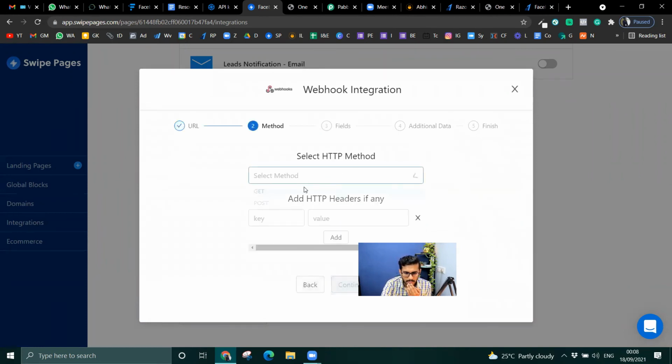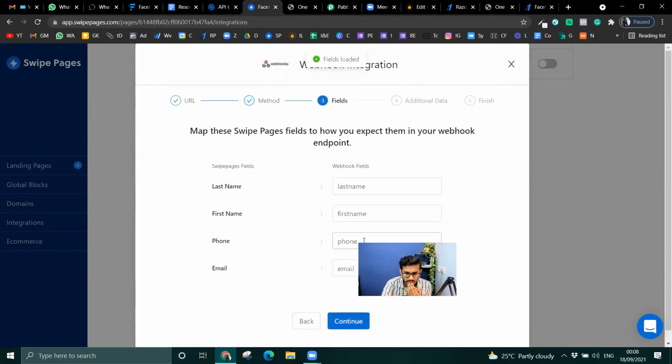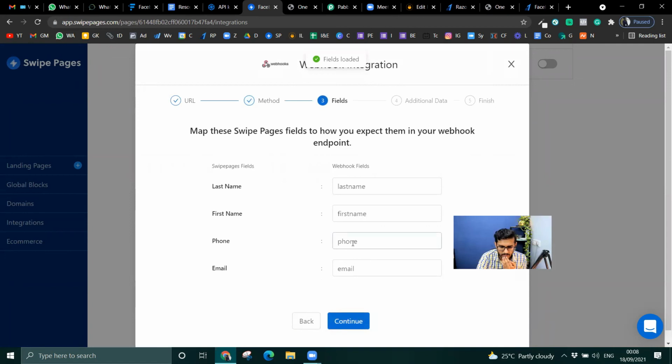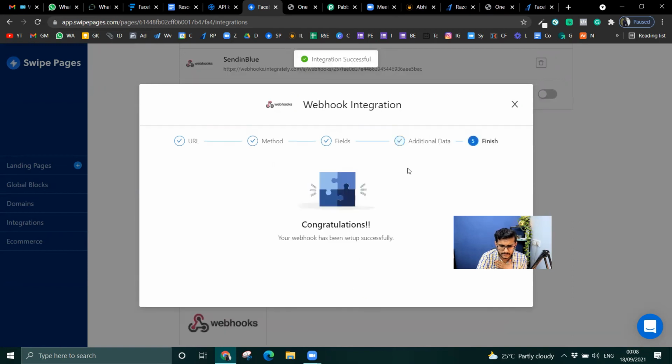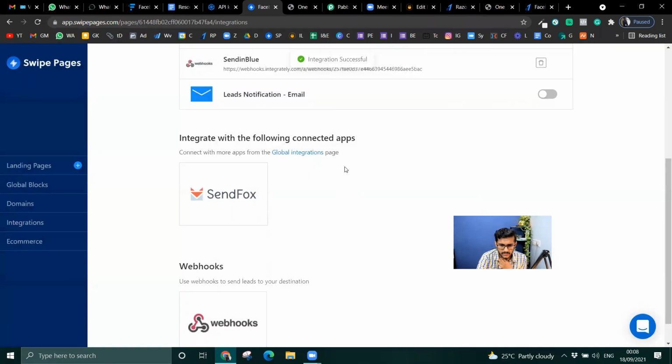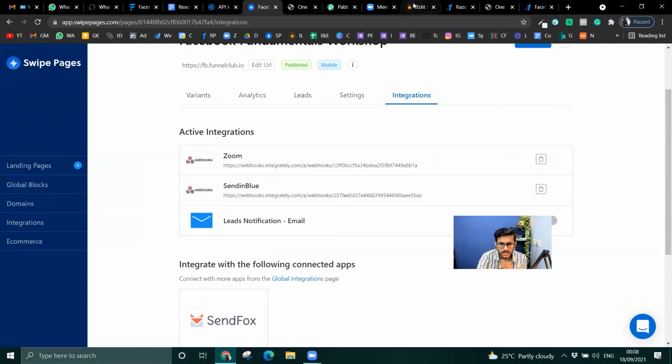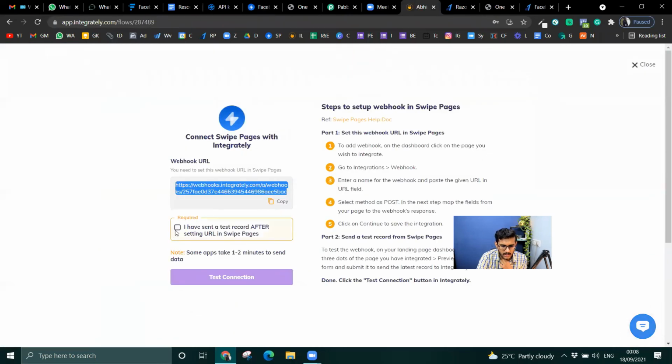Confirm. Post. Confirm. Last name, first name, email, phone. Confirm. Congratulations, your webhook got added. So I have two webhooks. Now I'm gonna say, I have to test another time. That is okay.